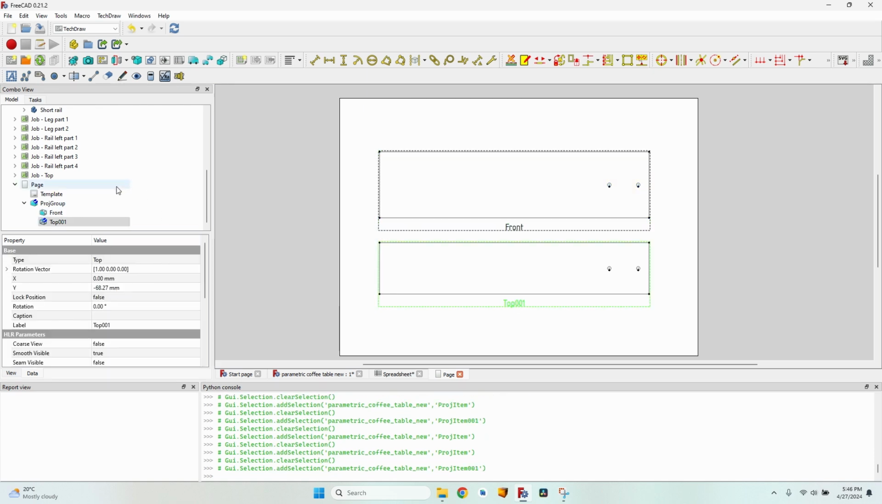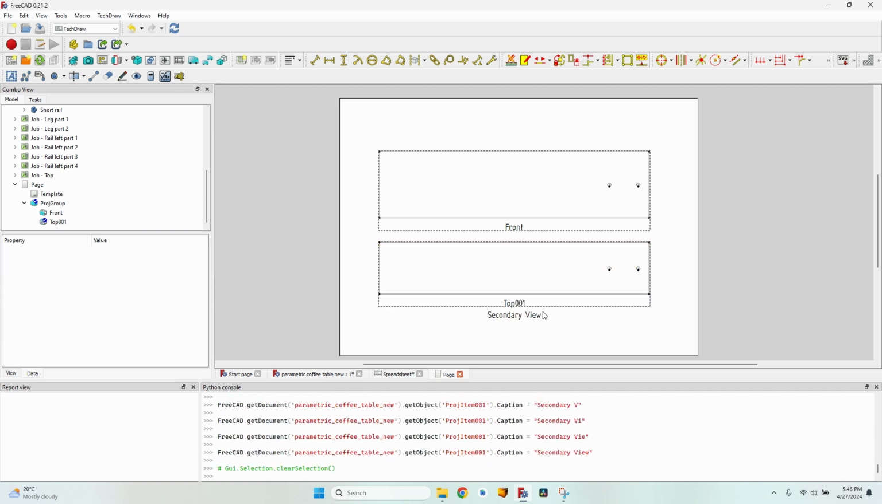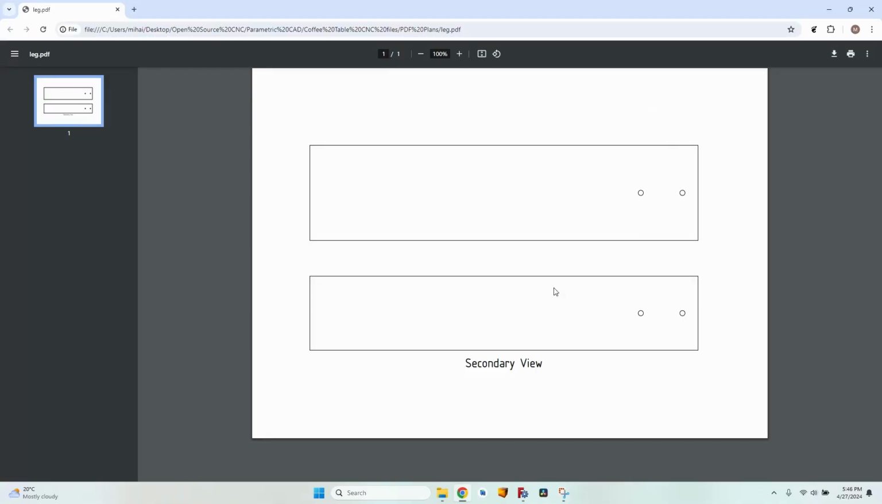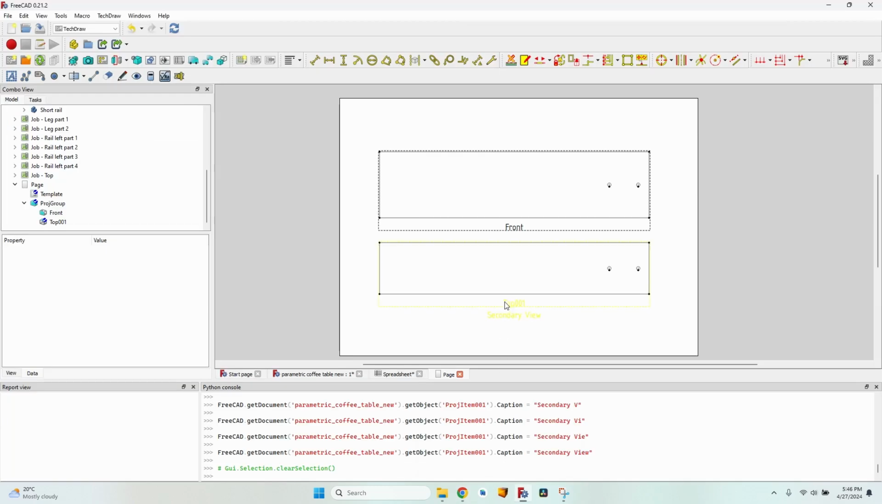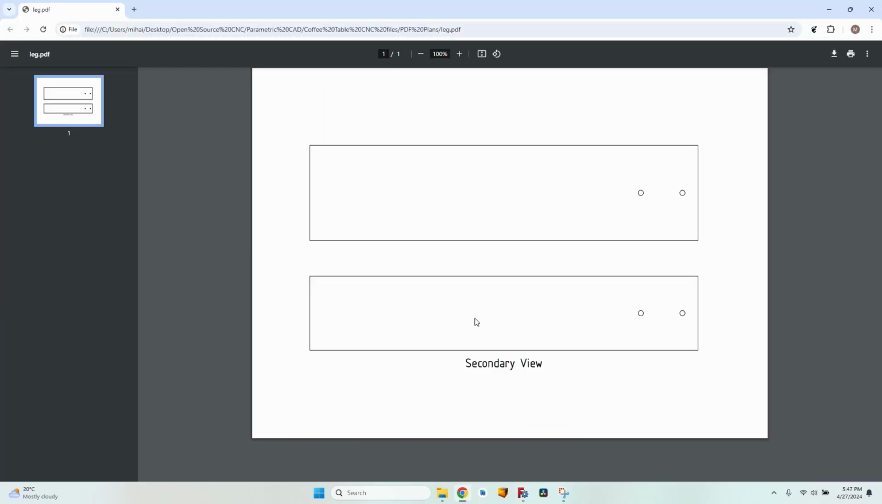Let's go to the top, and if I want some text written here, I have to go to the data tab and the caption field and just write secondary view. You can see it below top 001. If I right click and export PDF leg and go to the folder, I will open the PDF. You can see that nothing else appeared except the text that I entered there. Also take into account that the text will stay upper where now it's written top 001 if you look at this view. So now the page is kind of ready, but we still have to write the dimensions.